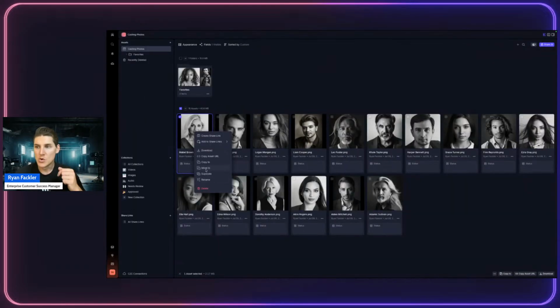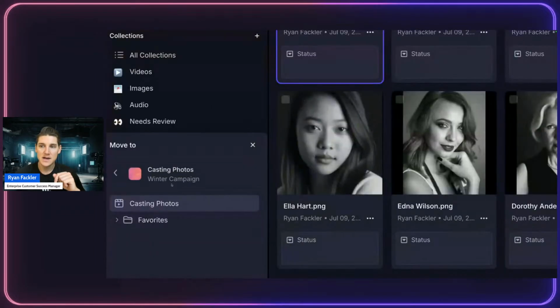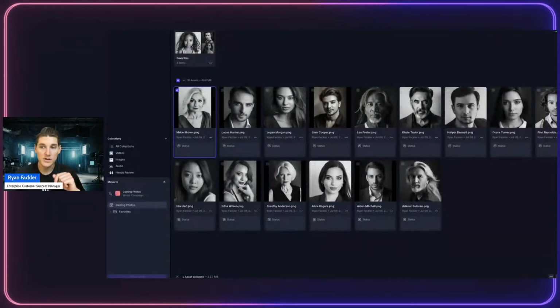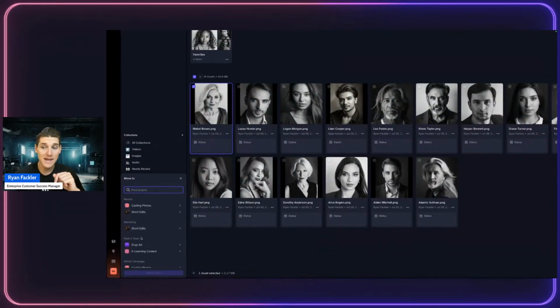So let's say I actually want to move this asset. You can see down here on the left, it's going to determine, do I want to do it here or do I even want to do it in a different project space? I have the option to do that. So I can move content around however I see fit.